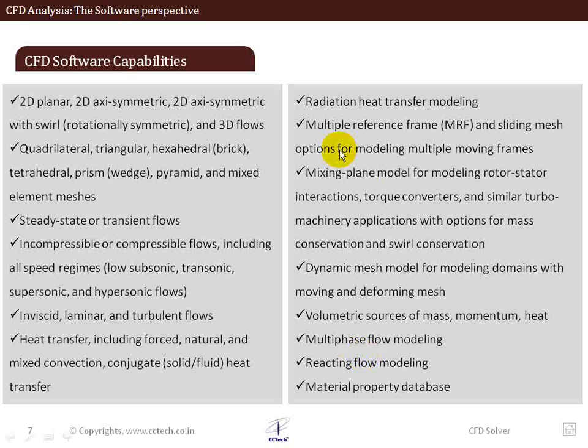We should be able to modify the equations, so we should be able to handle different volumetric sources. Nowadays, of course, a domain is not stationary, it is deforming, it is getting modified, so a software should be able to handle dynamic meshing. And some additional heat transfer models like radiation effects. If you have multiple reference frames, instead of doing a complete unsteady moving mesh analysis, we can do some multiple reference frame studies. So this is all just meant to reduce the problem complexity.